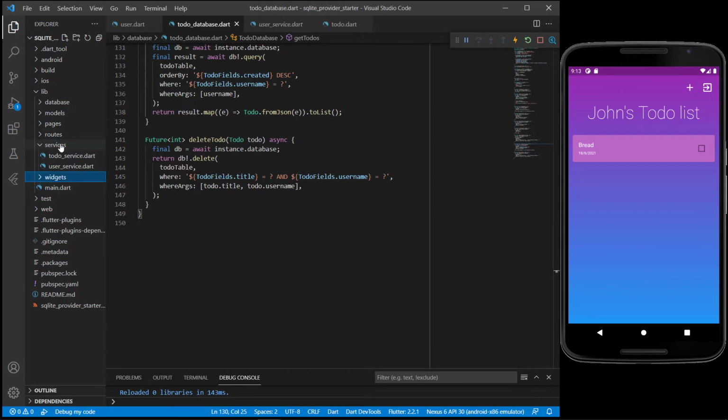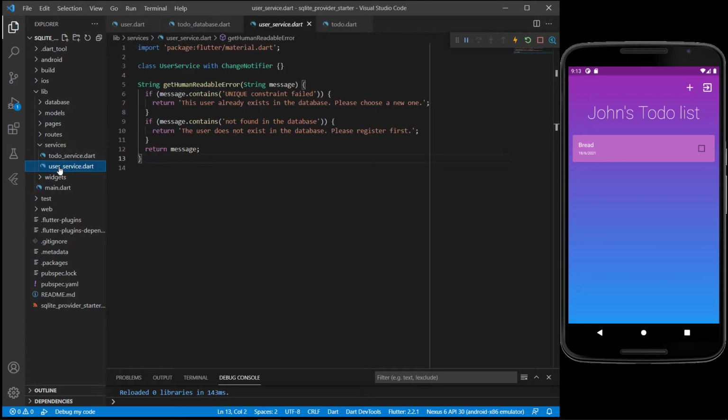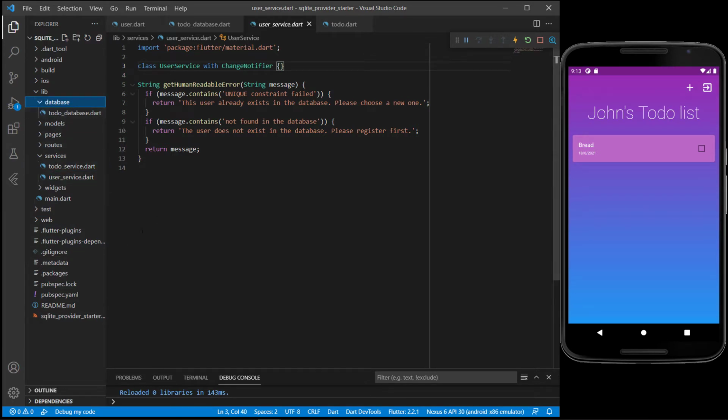So we're going to go into the services section, and we're going to use user service. And this is where provider comes in now to provide the data for me. So we will use a user service with the change notifier so that provider can help us with this. And then we will also be going back and forth using this to-do database.